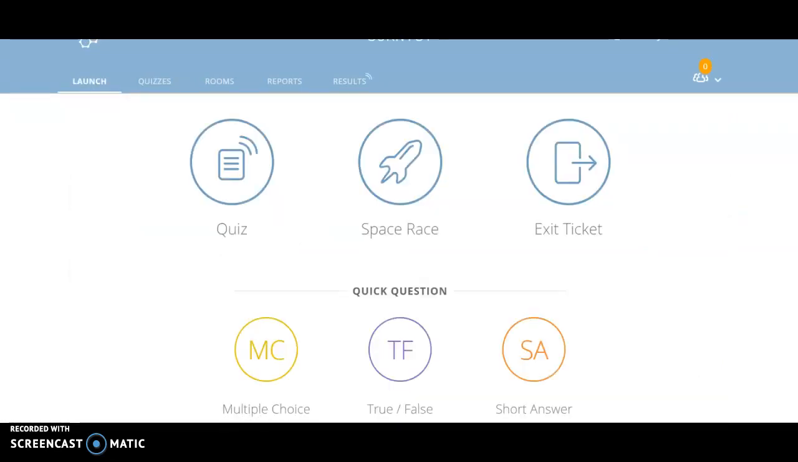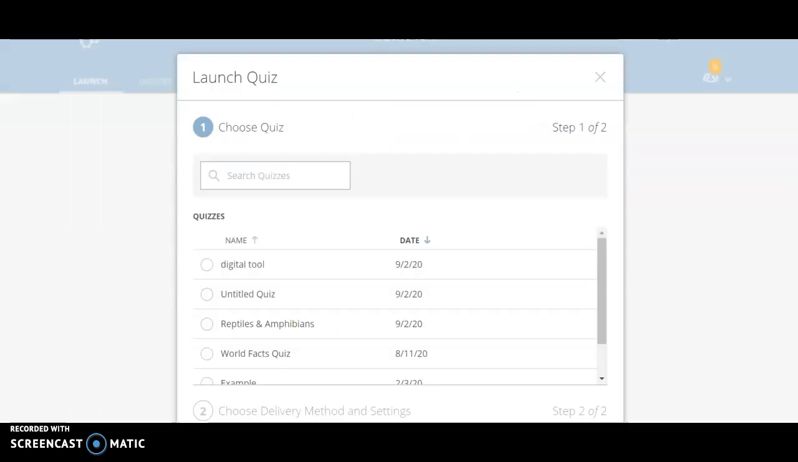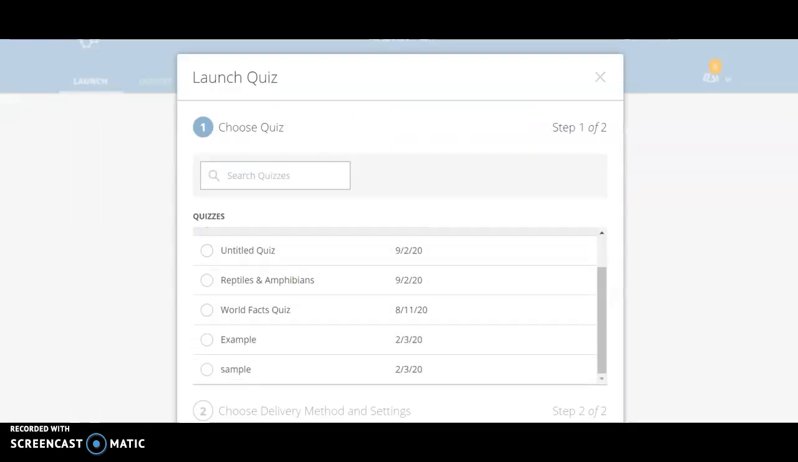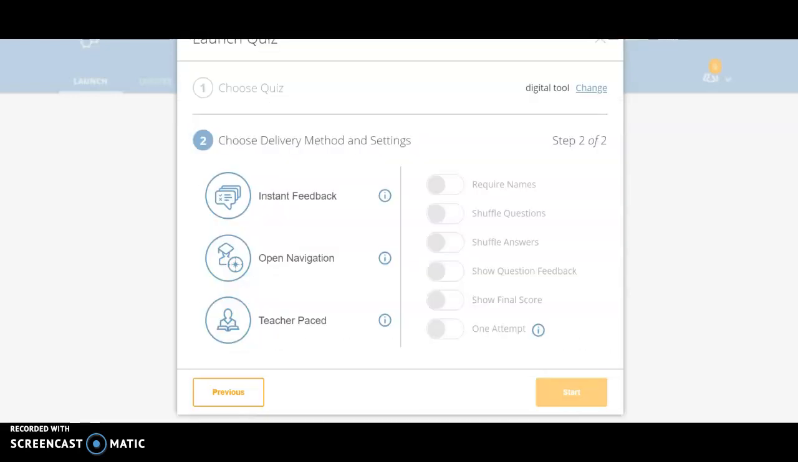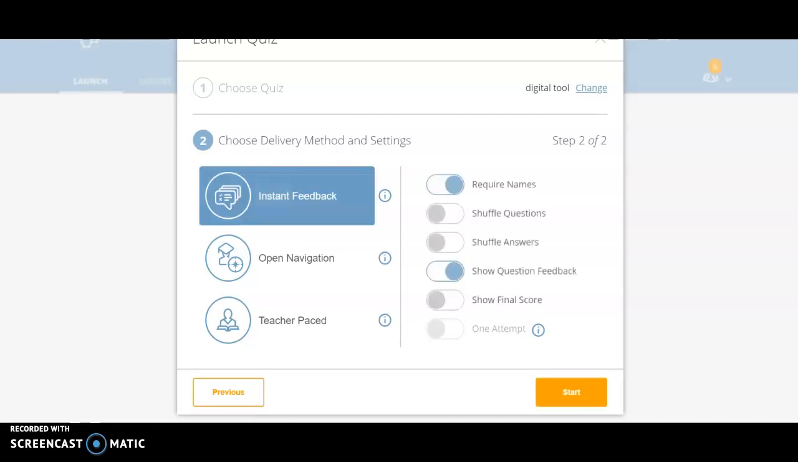Okay. And then all you have to do to actually launch the quiz would be to go to the launch tab. You'll do quiz. Then you'll select the quiz that you want to launch. So some of the good features is that you can do teacher paced, open navigation, instant feedback. So just for time's sake, we'll do instant feedback. As you can see, you have several options, and all of these are free. So that's something that works really well.